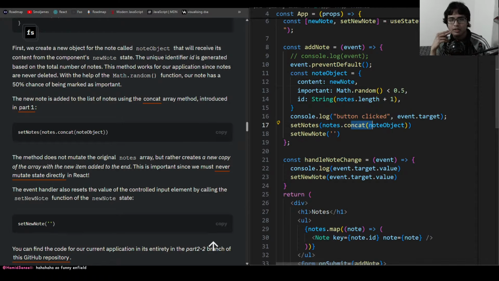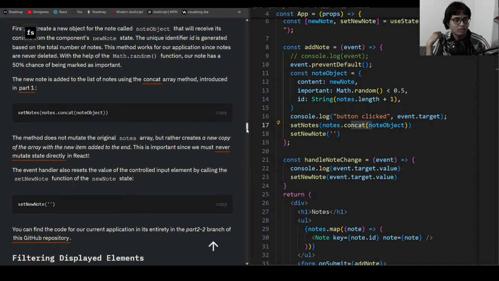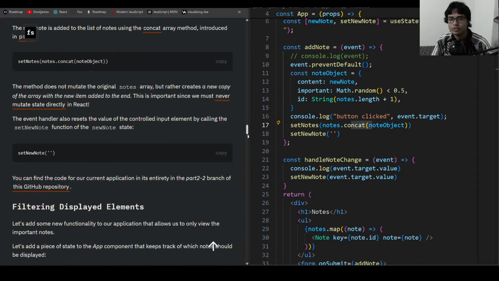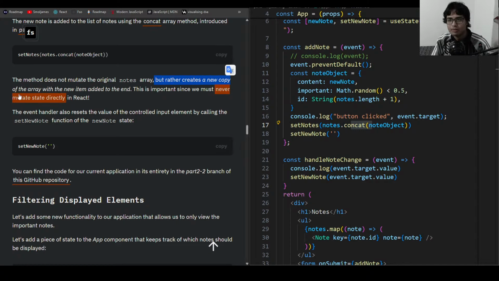introduced in part 1, of course. setNodes, nodes.concat creates a new array, node object. The method does not mutate the original nodes array, but rather creates a new copy of the array with the new item added to the end. This is important since we must never mutate the state directly in React. Okay, remember that.